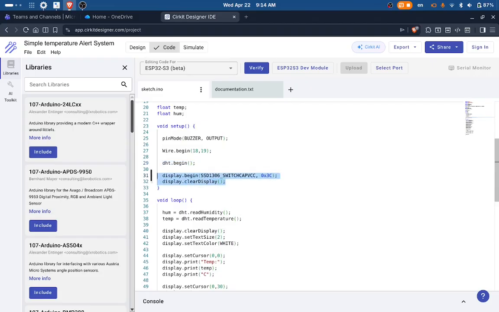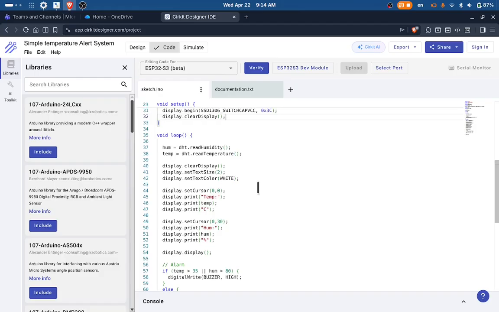And this code is to define the I2C address for the OLED display. Here, mine is 0x3C. Sometimes it's different, you have to check it. And this one is to clear the display first before printing anything.